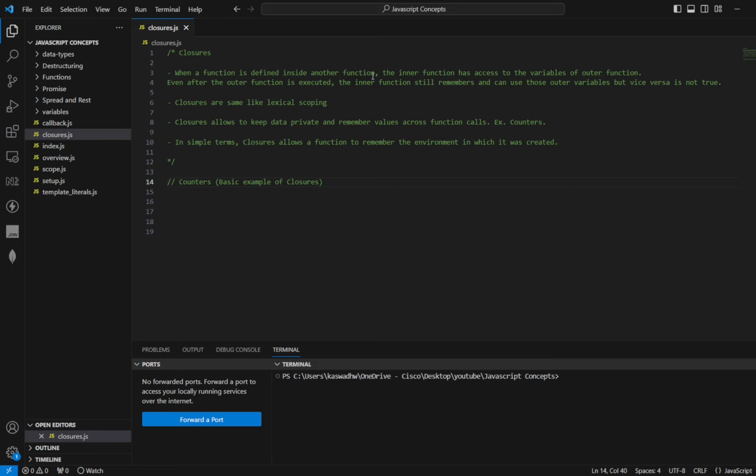Closures also allow us to keep data private and remember values across function calls, for example counters. In simple terms, closures allow the function to remember the environment in which it was created. So for this, we will use the example of counters. This is the basic example of closures.